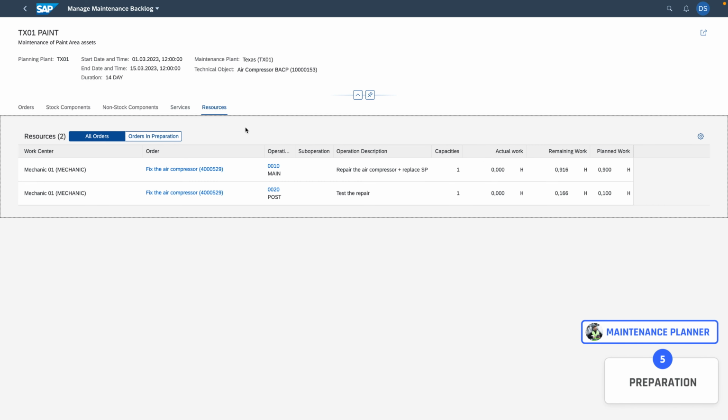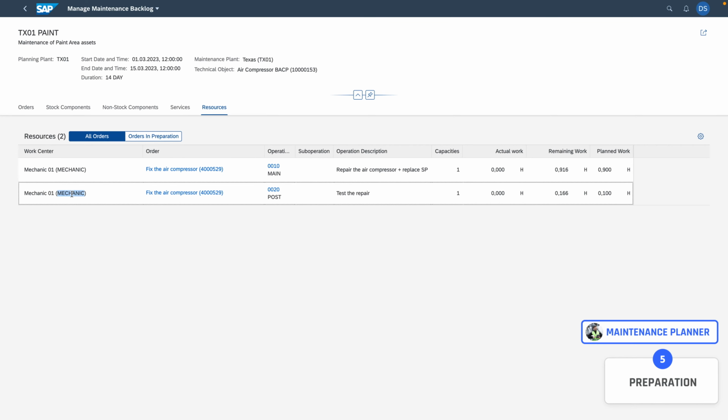Resources, this is basically the number of people, crew, which is required to perform the task. In our case, we have two tasks: test the repair and repair the A compressor and replace spare parts. For this one we see a group of mechanics, and we see the planned work converted to hours, and actual work is 0 because there are no confirmations yet in the system. That's something that we will do in a second.